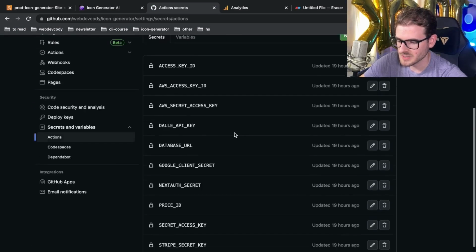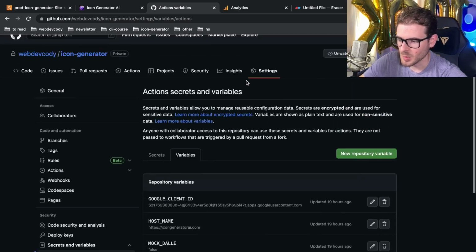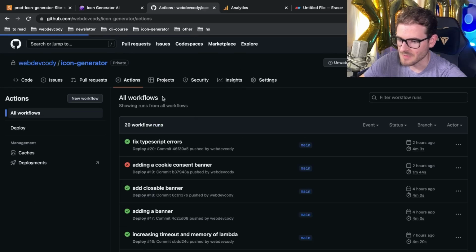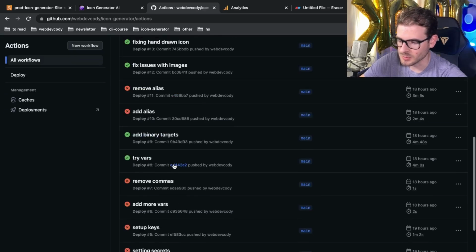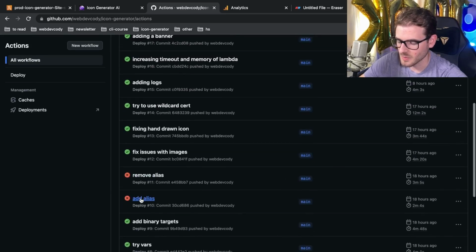I had to set up all these different secrets and variables so that when I built and deployed from GitHub Actions, it would have all the information it needed to successfully do a deployment. So here's me trying to deploy it out. It failed like 5-8 times. Got a couple of successful ones.